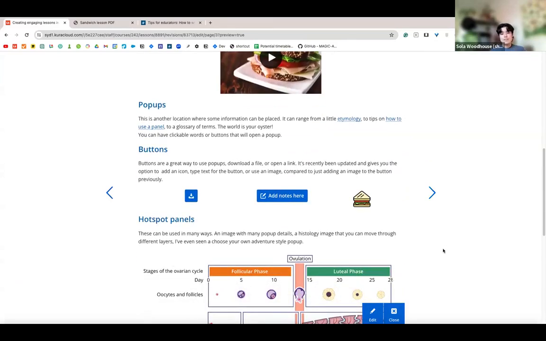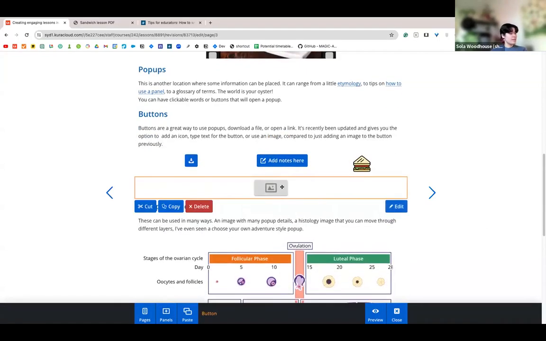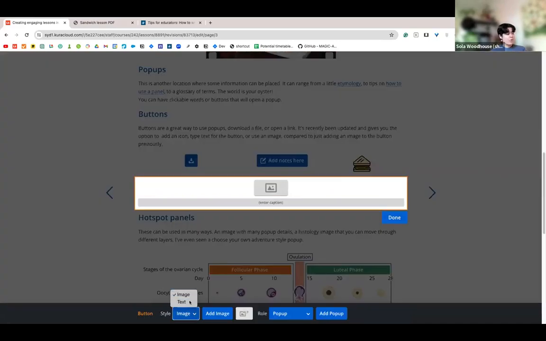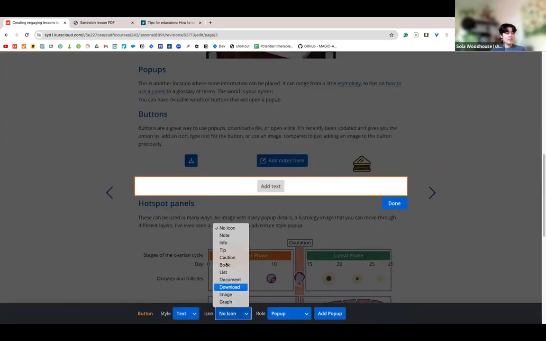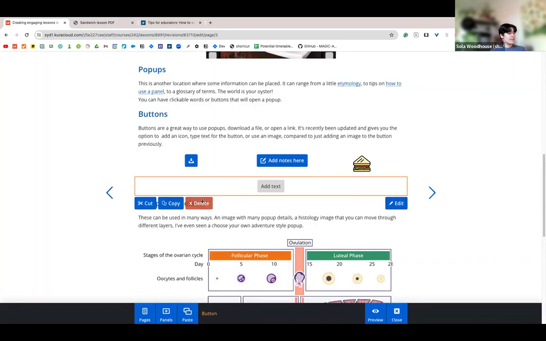Then buttons. Buttons have been around for a while, but they have recently been revamped. One thing that I really enjoy is, beforehand you could only add an image, but now, actually, I might just show you. The new button panel, here we go. You can add an image or you can change the text. And for the text, you can add all these different icons. And as always, you can change it from a file download to a pop-up to a link. But yeah, that's a pretty cool one there.